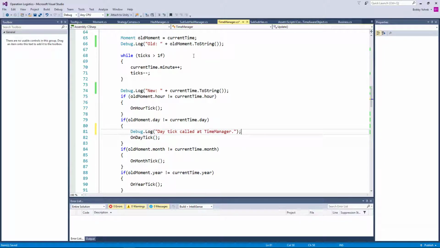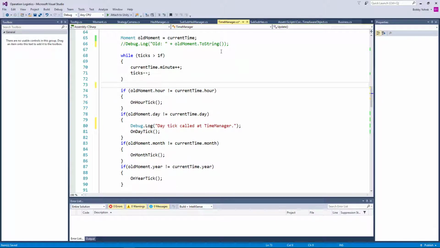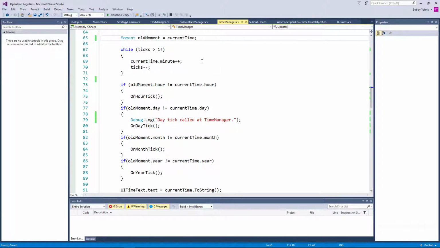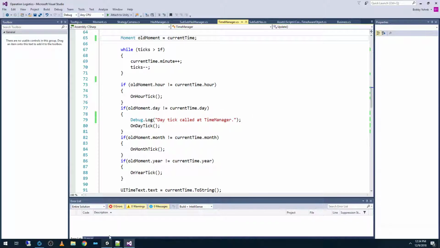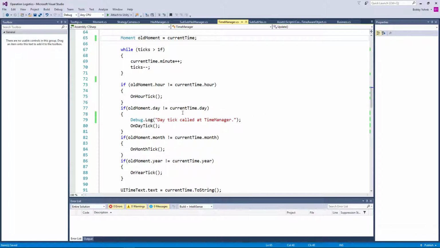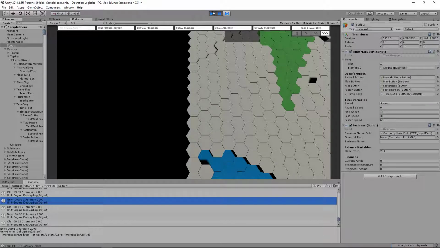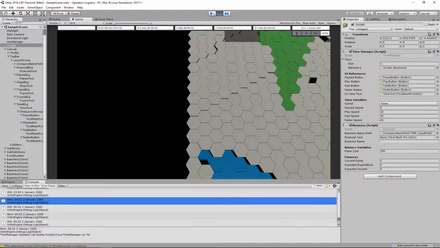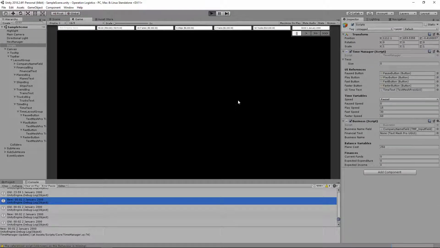Okay, I'm also going to comment out these because we do know that the old moment and the current time are different entities and they're not connected, which is exactly what I expected. So we can get rid of that, and with this, we can figure out if this is returning true, because old moment.day is not equal to current time.day. That should work. Let's find out. Let's go ahead and recompile this and stop the play and start it again.